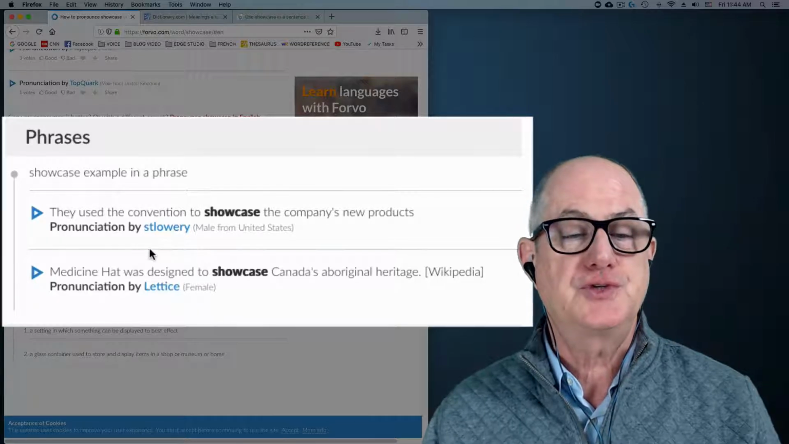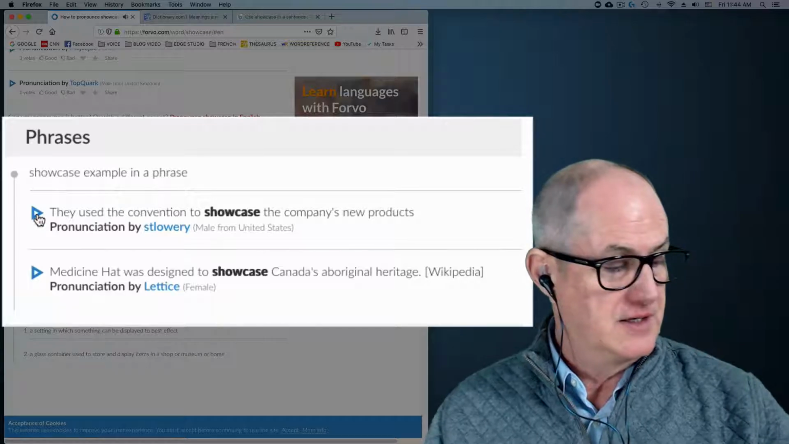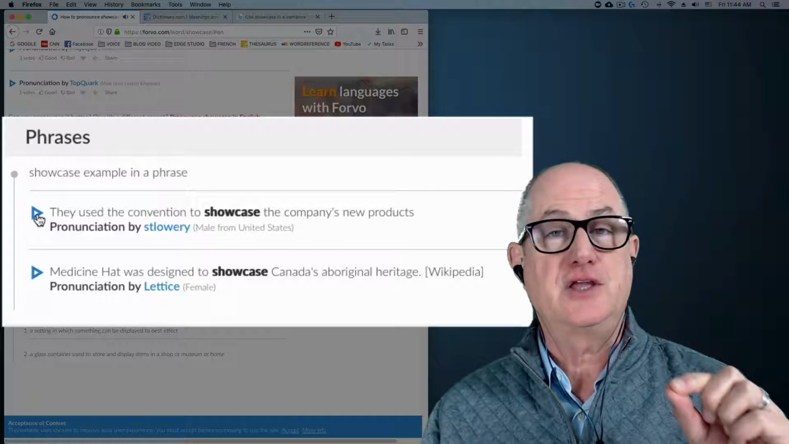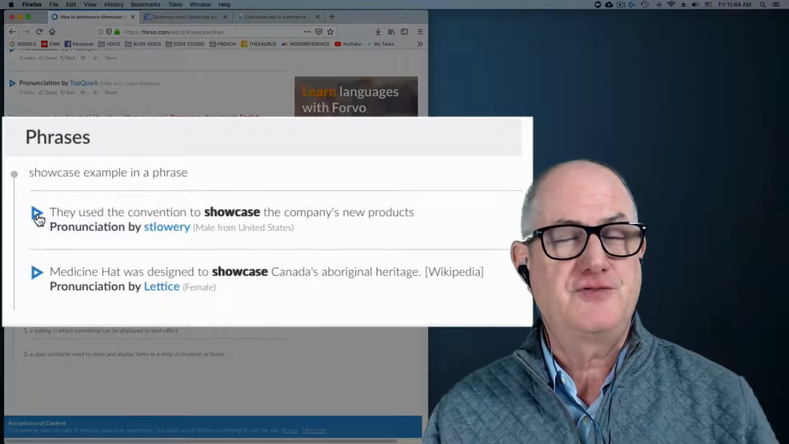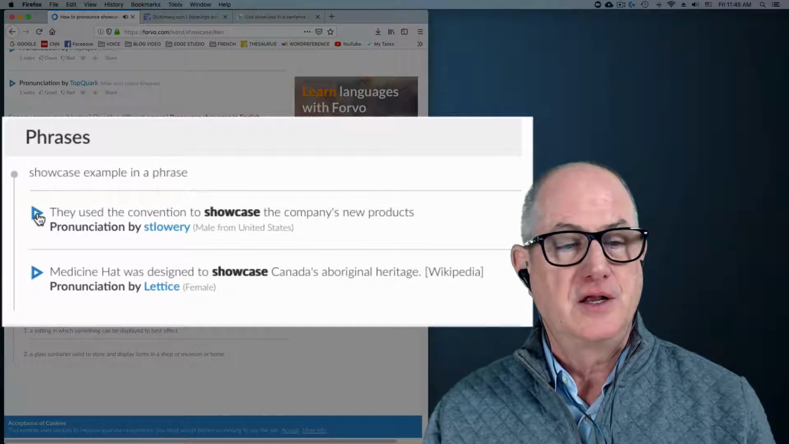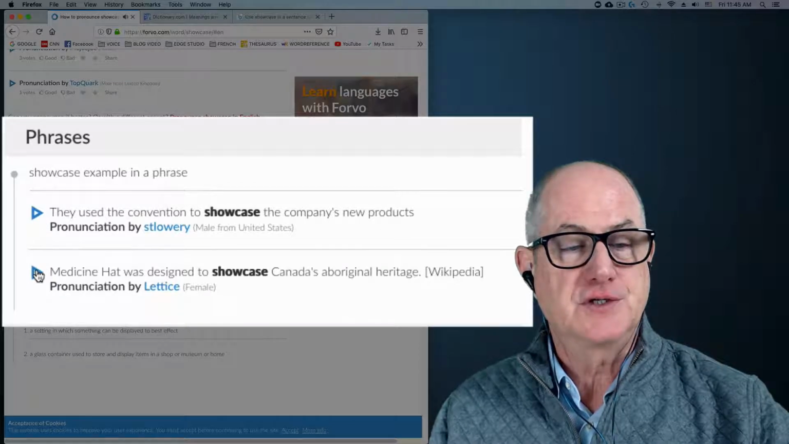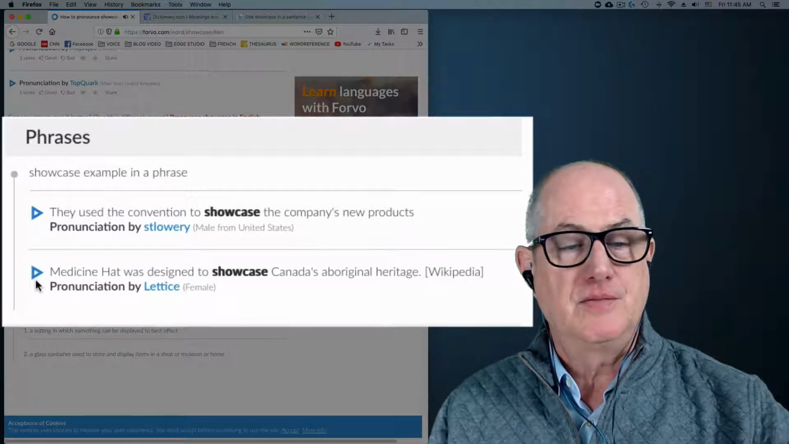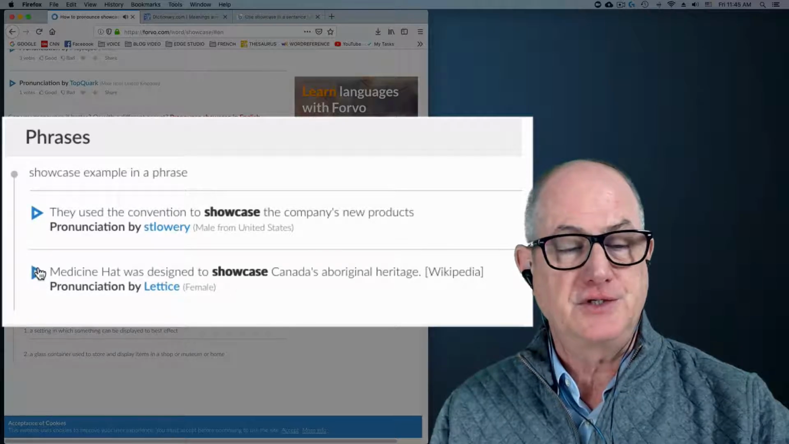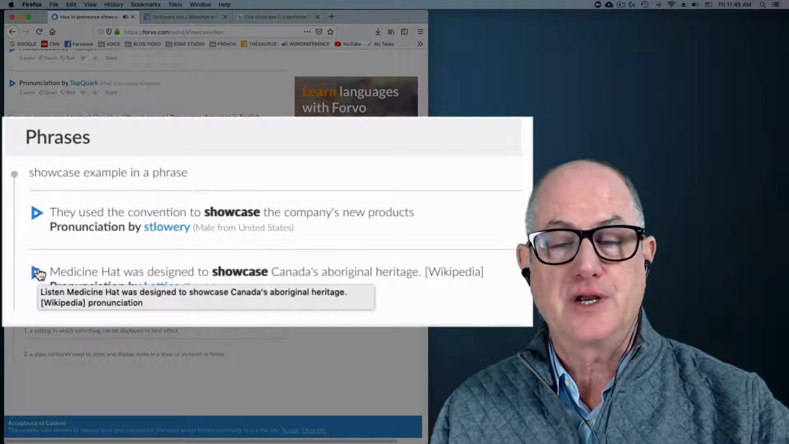Showcase used in a sentence. They used the convention to showcase the company's new products. And what I recommend here is that you repeat the entire sentence. Follow along, shadow what the speaker is saying. They used the convention to showcase the company's new products. Medicine Hat was designed to showcase Canada's Aboriginal heritage.